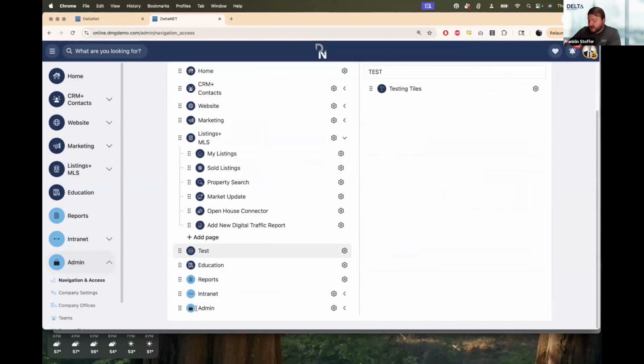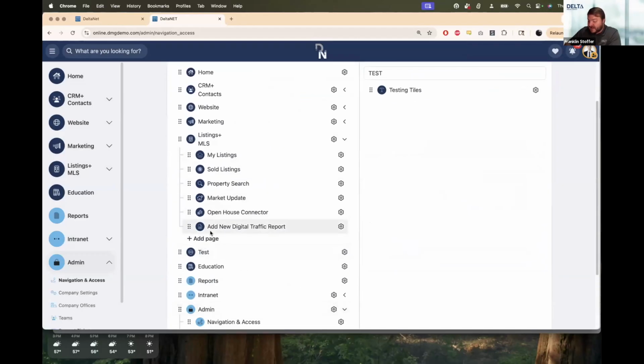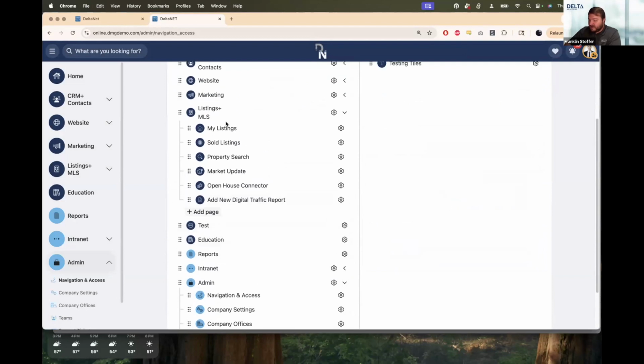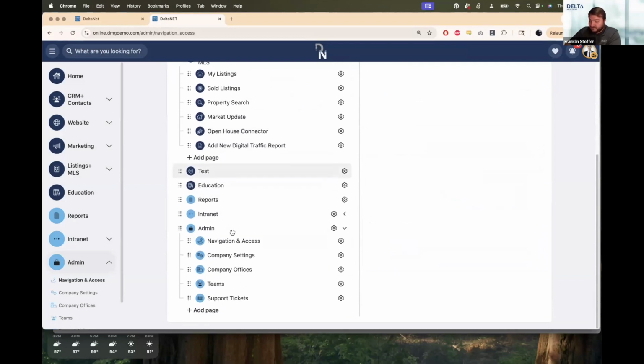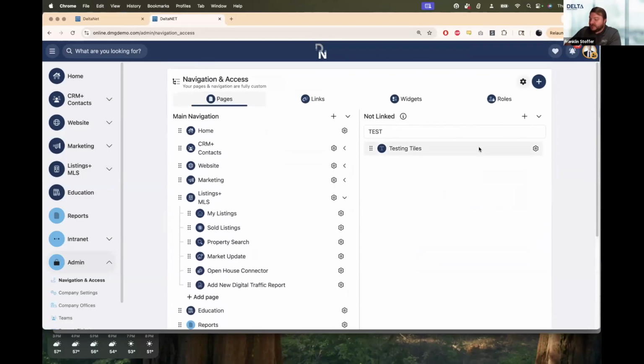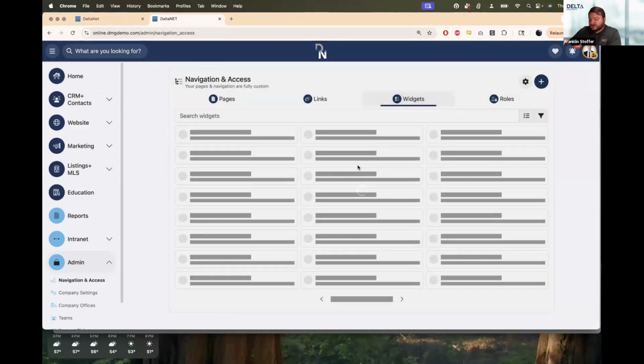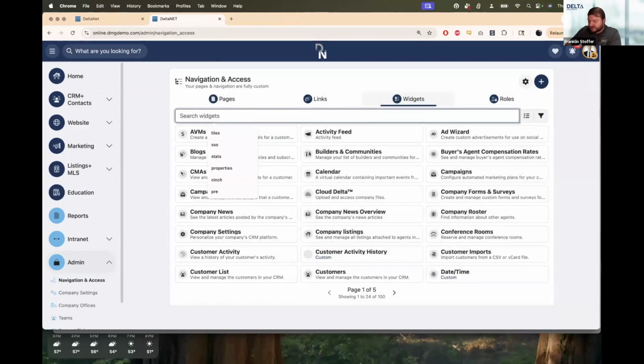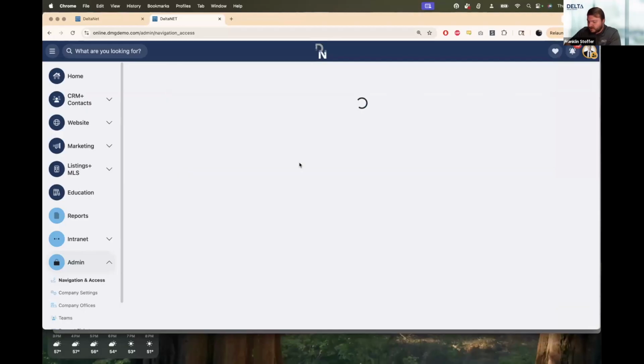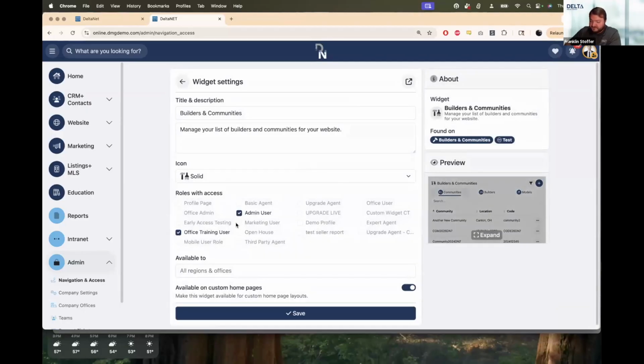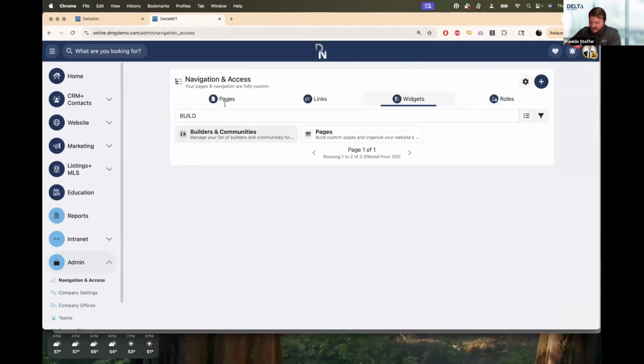So if you want that to be a page that's going to just be for your admins to access builders and community, you're going to be able to come into the system and just drag and drop that builders and community widget under your admin tab. And then if you want to make any changes to who has access to that widget, you're still going to be able to do that by going into the widget, going into builders and communities. This is a system level widget. We've defaulted it to admins only. And then you have the ability to edit the text and description.